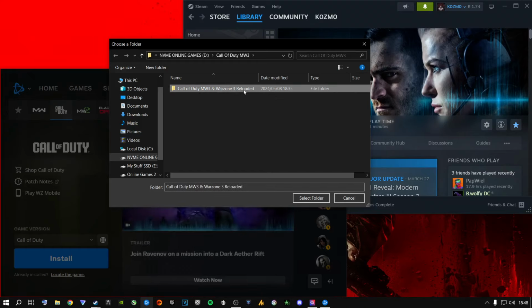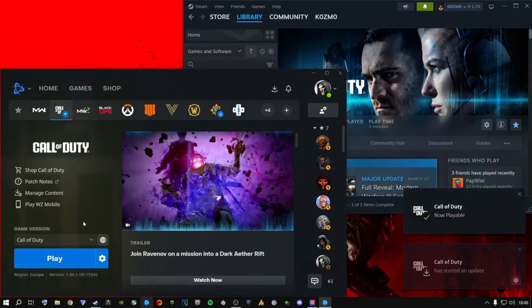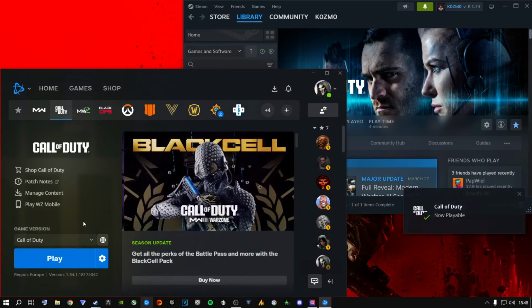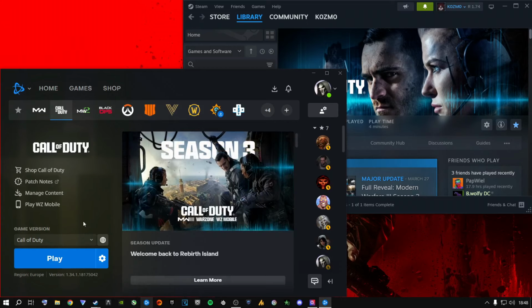Now, I just renamed it to Reloaded. So you just click once on it and then say select folder, and it's going to do this. So waiting, initializing, please wait, updating, allocating space, and then it's going to say play. Now, this is one of the methods that work for Battlenet users. I know that this physically works because it worked for me.